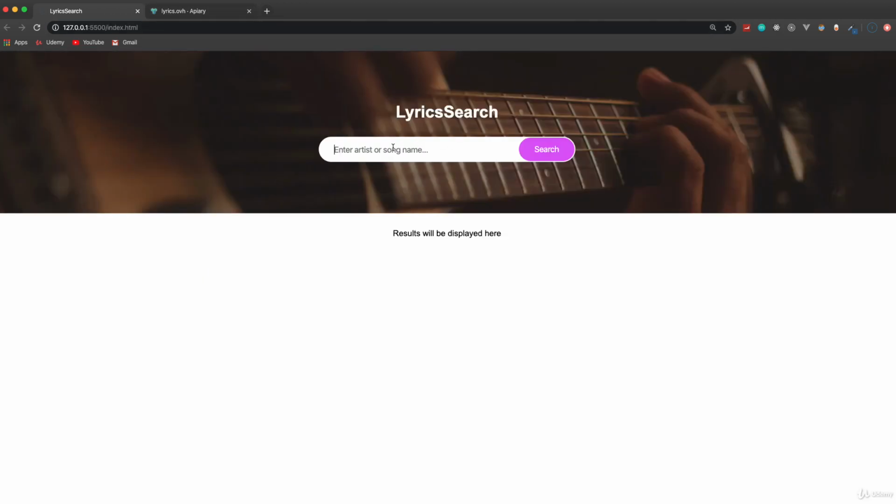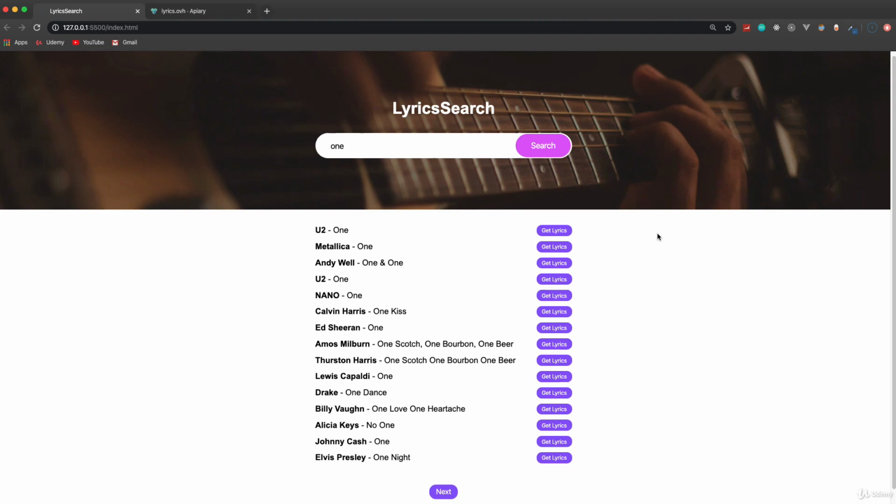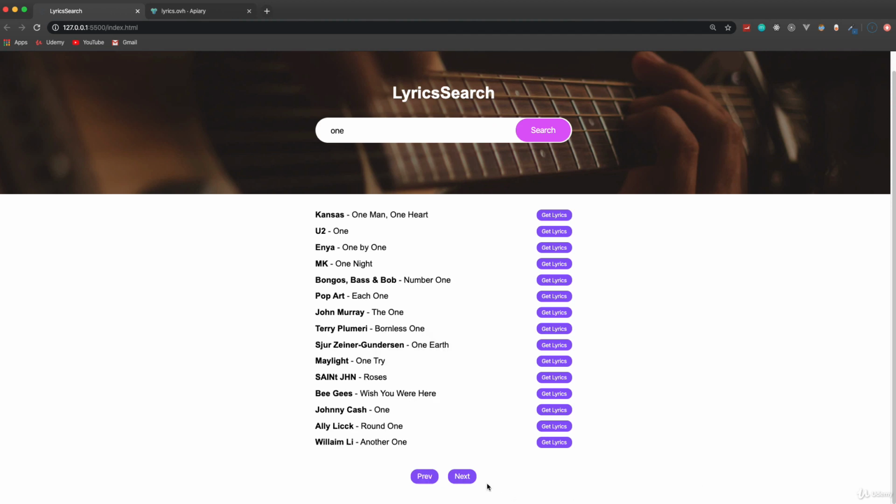In this search box, if I just type the word "one" and search, it's going to reach out to the API and find a song along with the artist that has the word one in it. So we have U2, Metallica, Calvin Harris, and so on. What I like about this API is it also returns the total number of results along with a previous and/or next link, so we can make a request to that and add some pagination here. I can go next, and it brings me to the next set of songs.